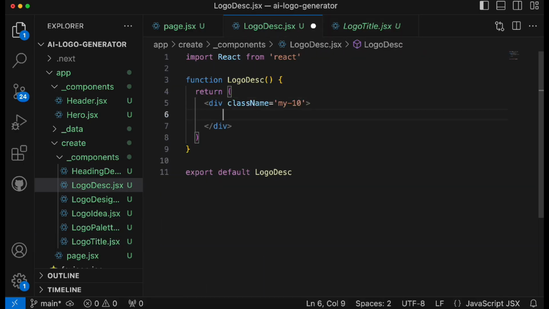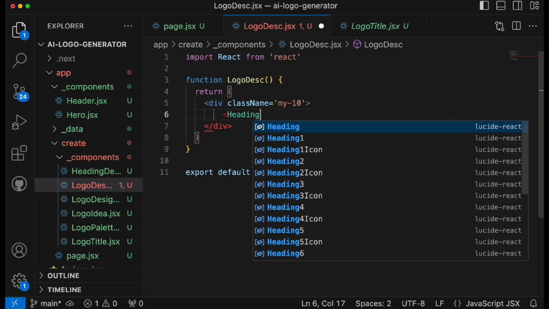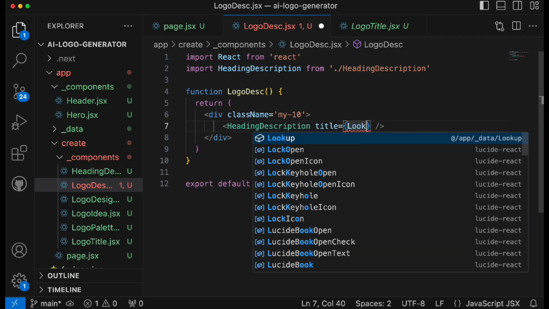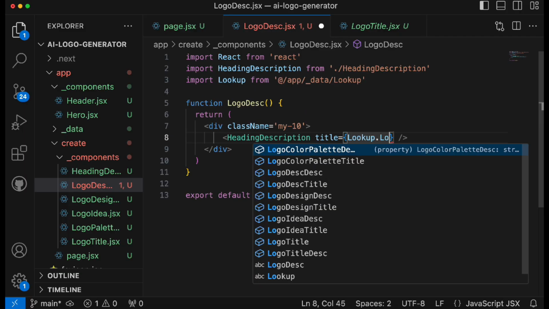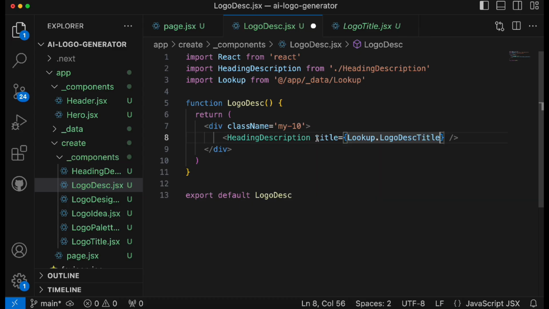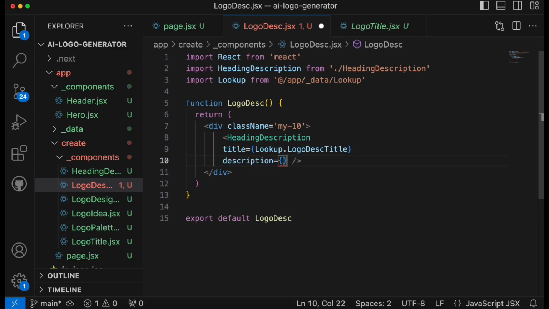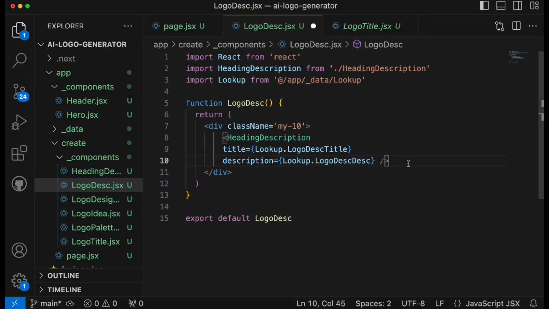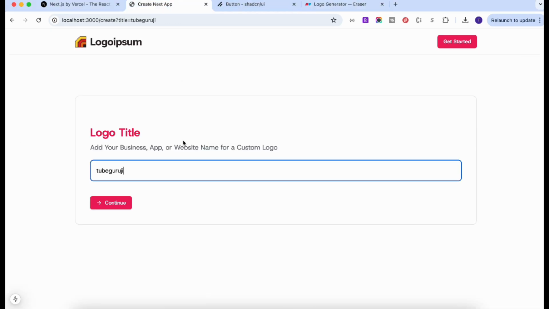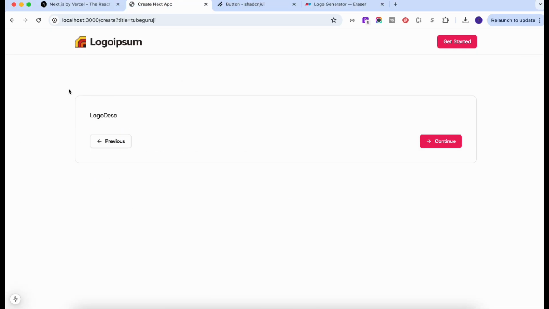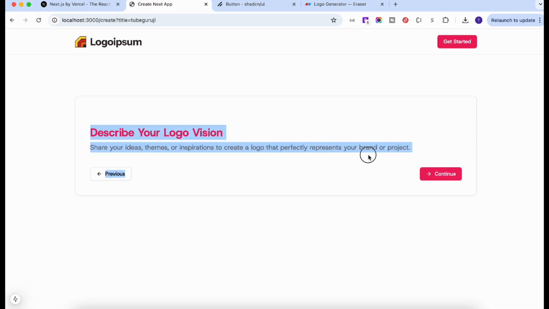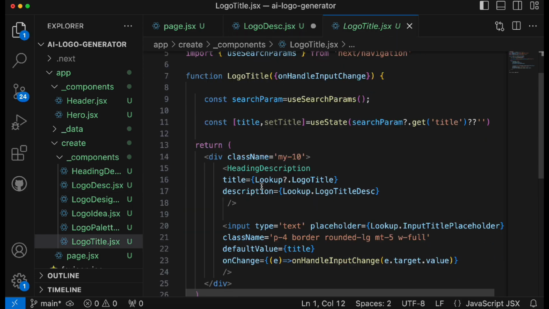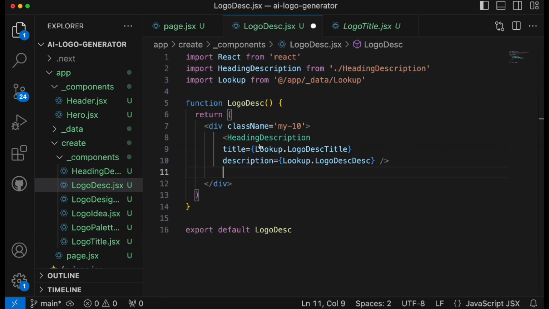Then we need to provide the heading and the description. So here we'll add the heading description component. To this component we'll provide the title from lookup.logoDescriptionTitle, and the description as lookup.logoDescription, and then save it. Now if I go back and go to the next screen, let me refresh this once. If I go to the next screen, this is our description and the title. Perfect.